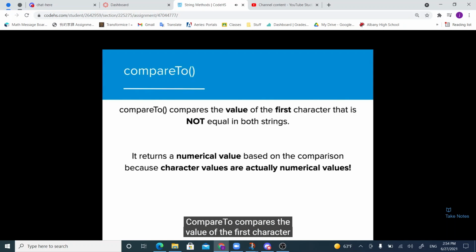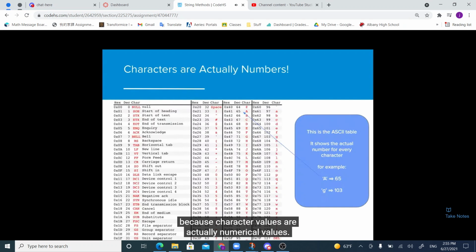compareTo compares the value of the first character that is not equal in both strings. It returns a numerical value based on the comparison because character values are actually numerical values. Behind the scenes, individual characters are actually Unicode numbers. Java uses Unicode, which assigns a number for every possible character, which includes ASCII and other characters from languages around the world. For a computer to be able to store text and numbers that humans can understand, there needs to be a code that transforms characters into numbers.